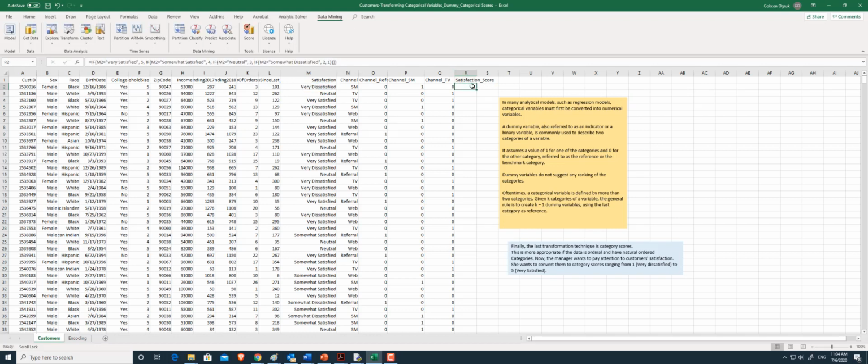As you see, since the first customer is very dissatisfied, the satisfaction score is 1. And we drag down this formula. So this is how we create category scores.